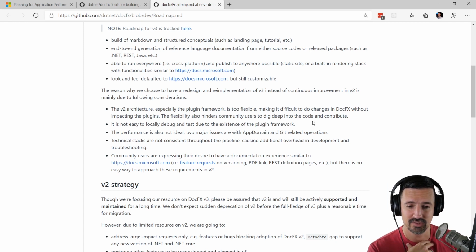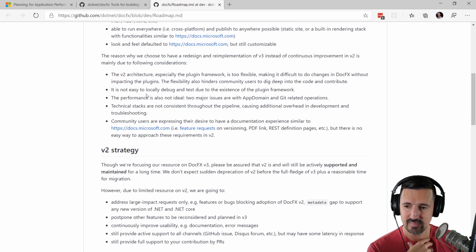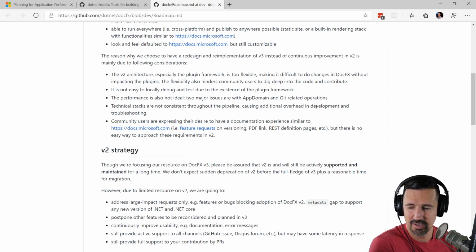Making it difficult to do changes in docfx without impacting the plugins. Also hinders community users to dig deep into the code and contribute. It's not easy to locally debug. That is true. That's for sure. I agree with that. The performance is also not ideal. Two major issues were the app domain and Git. I never run into that issue. Technical stacks are not consistent throughout the pipeline. I haven't really run into that myself either.